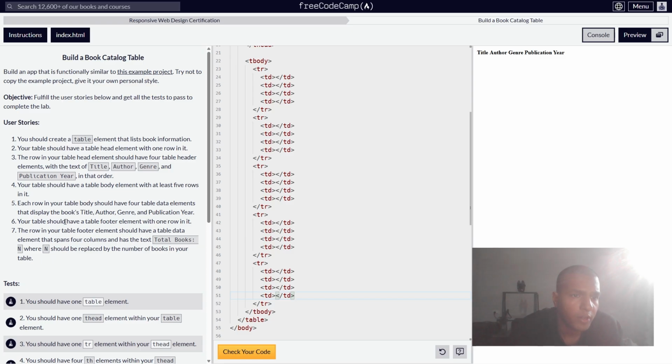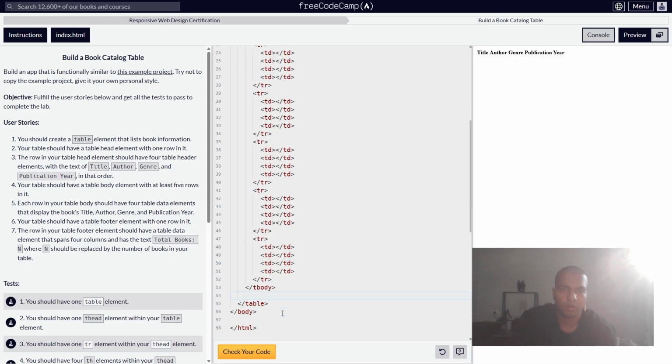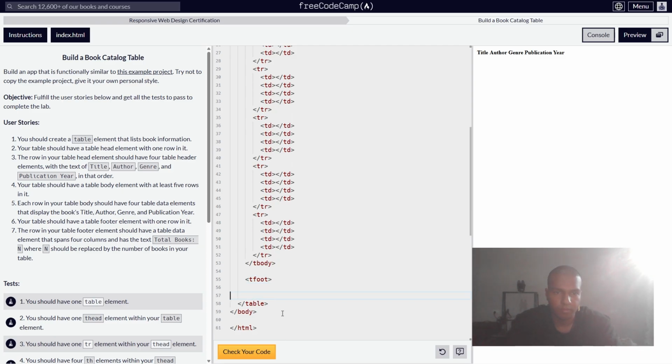Okay. The table should have a table footer element with 1 row in it. The table body is done. Now we need a tfoot. We need to close tfoot, and yeah, this is the last part. The table foot should have one row only. The TR should be closed also.